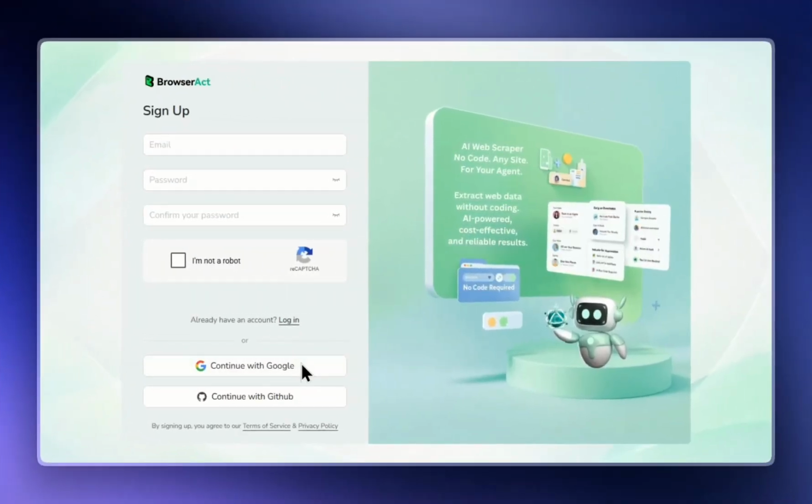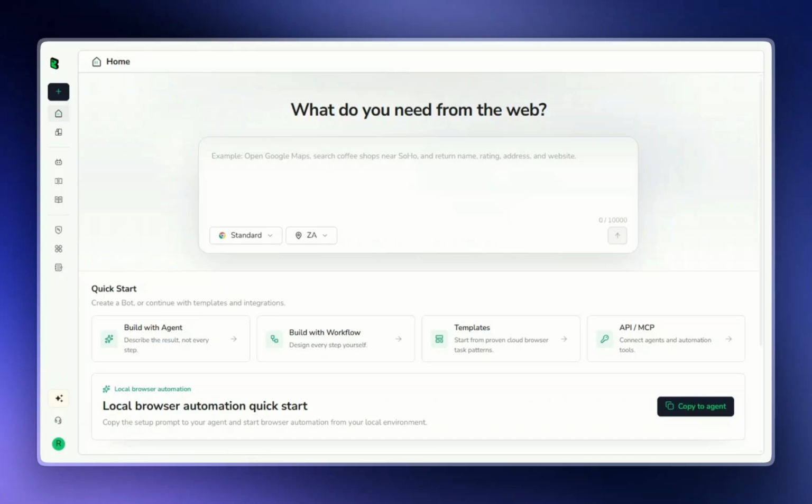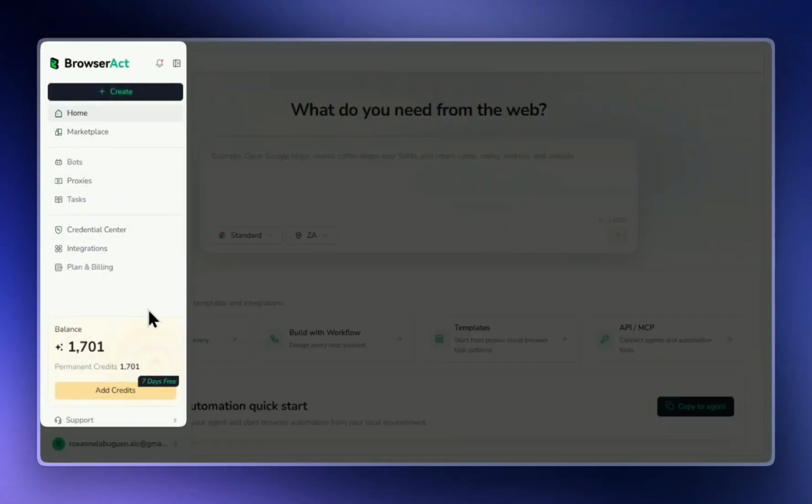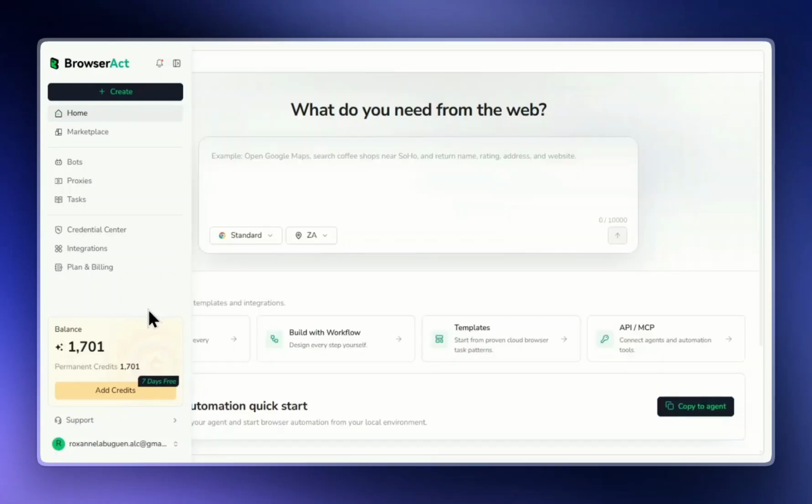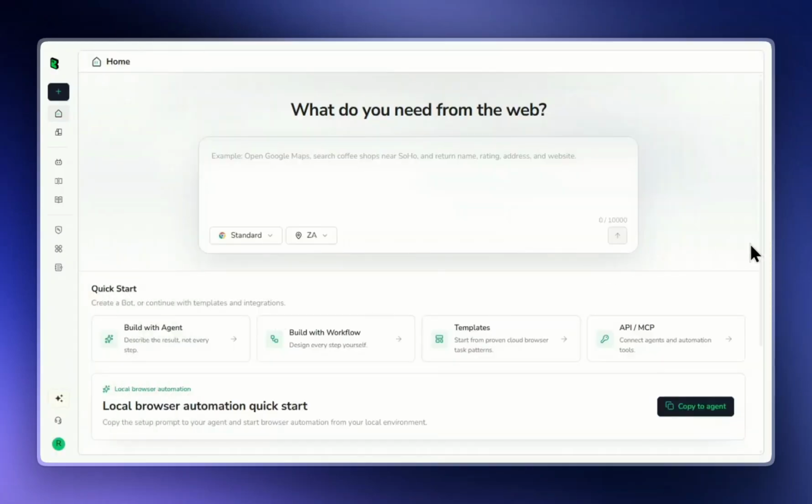All right, let's use BrowserAct. When I log in, the interface is clean and straightforward. The left sidebar contains Create, Home, Marketplace, Bots, Tasks, Integrations, and Billing. My remaining credits are always visible in the corner. Step 1. Create a bot.